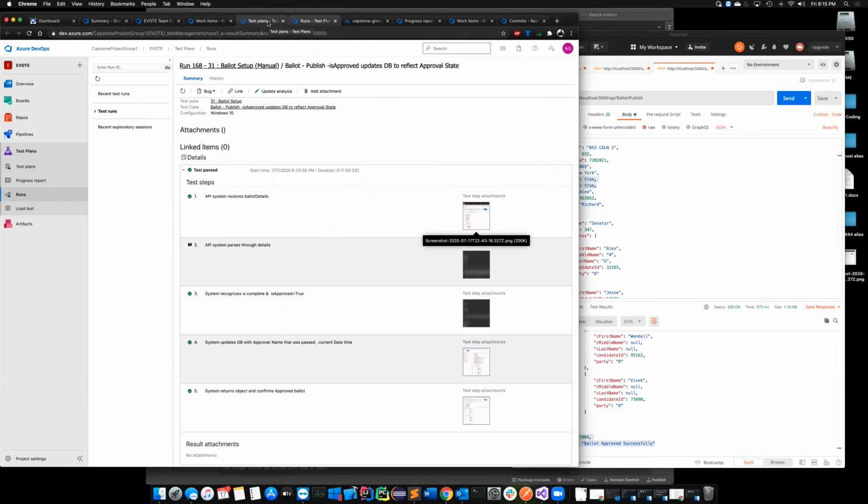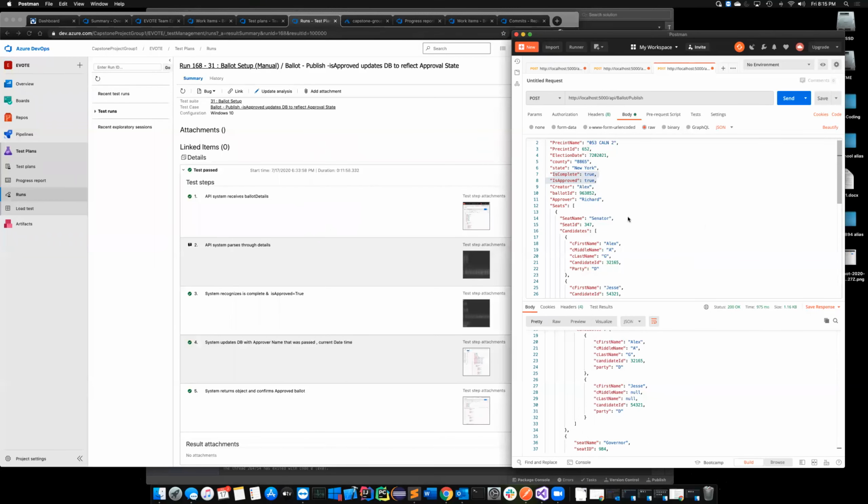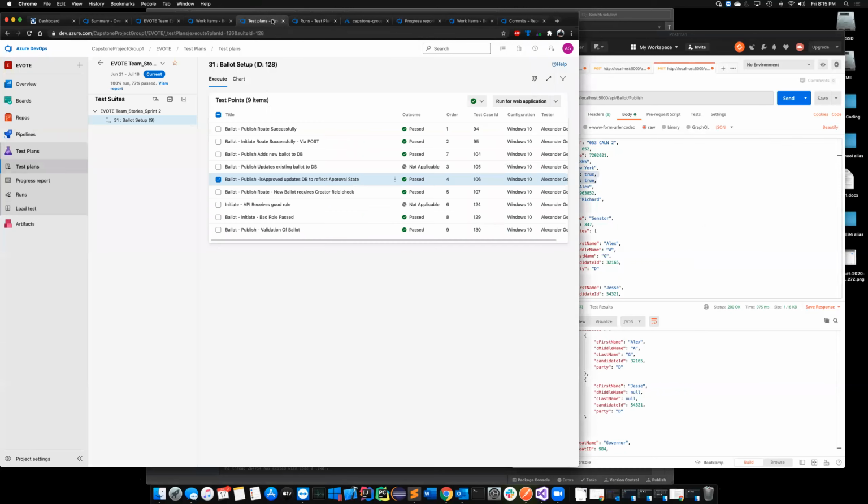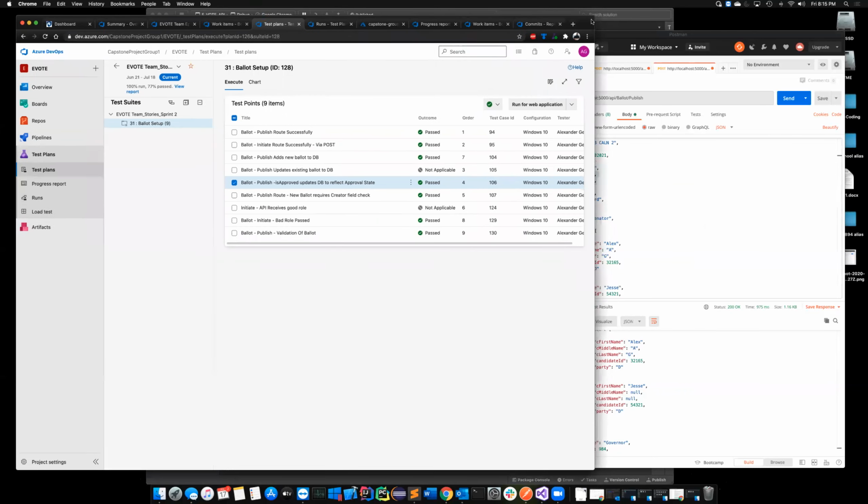And I just took screenshots for each and every test case that I went through, for each and every step, just to make sure this was tracked correctly. And this was my presentation for the backend ballot setup. I hope you enjoyed.